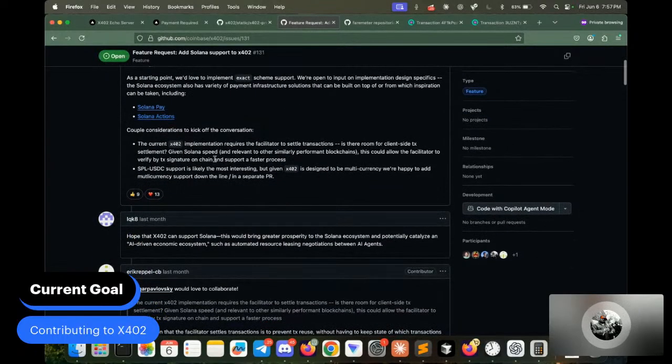So Edgar starts by asking a couple of questions. The current X402 implementation requires the facilitator to settle transactions. Is there room for client-side transaction settlement given Solana's speed? This could allow the facilitator to verify by TX signature and support a faster process. Great suggestion. There's more on it later. SPL USDC support is likely the most interesting, but given X402 is designed to be multi-currency, we're happy to add other support. And I think that's also a good feature to have.